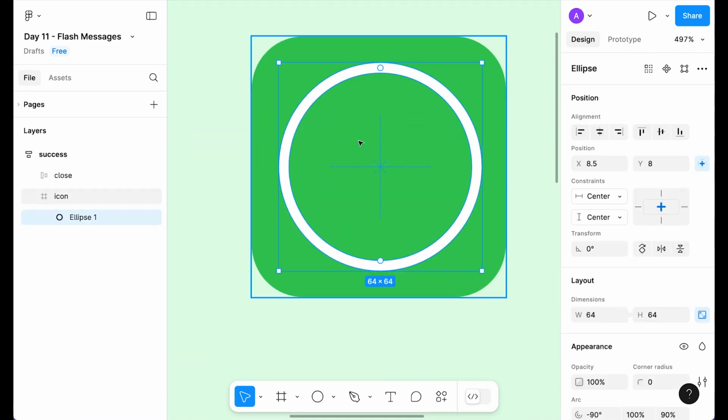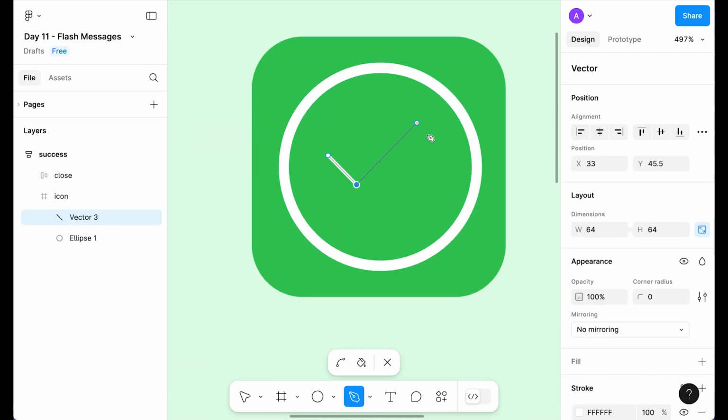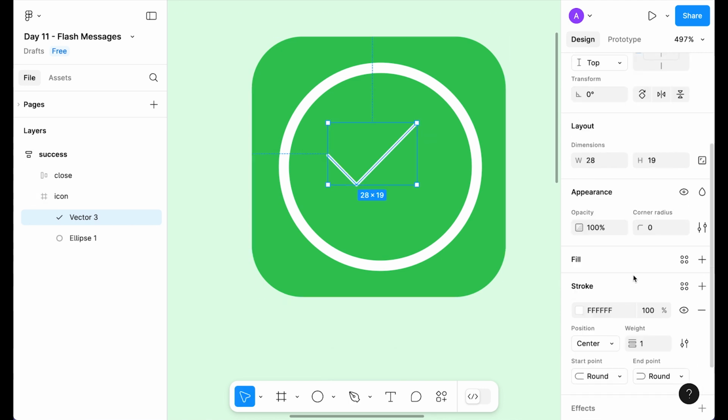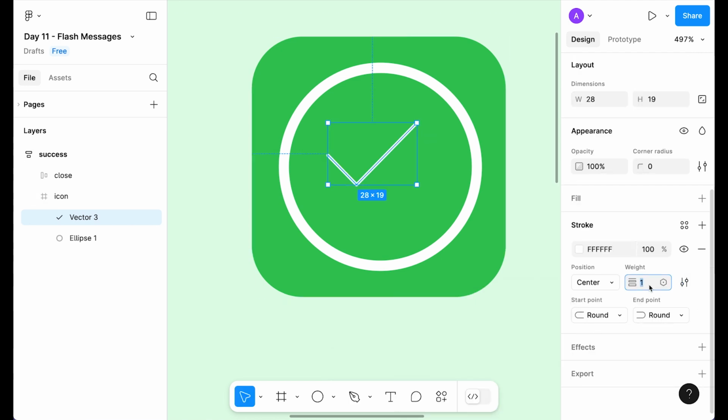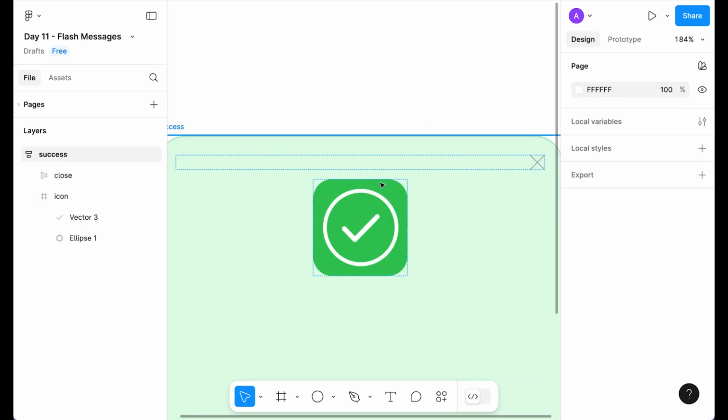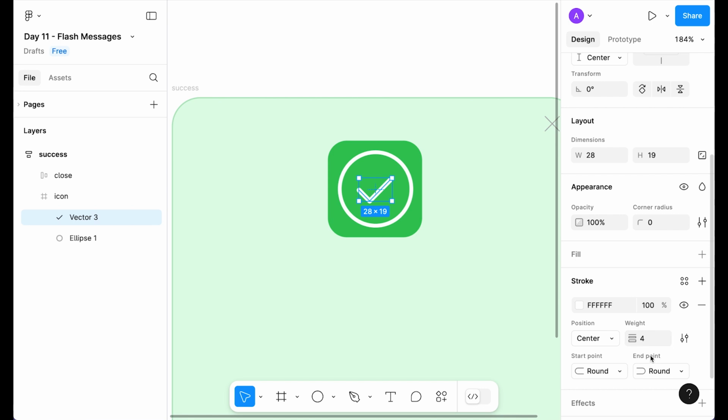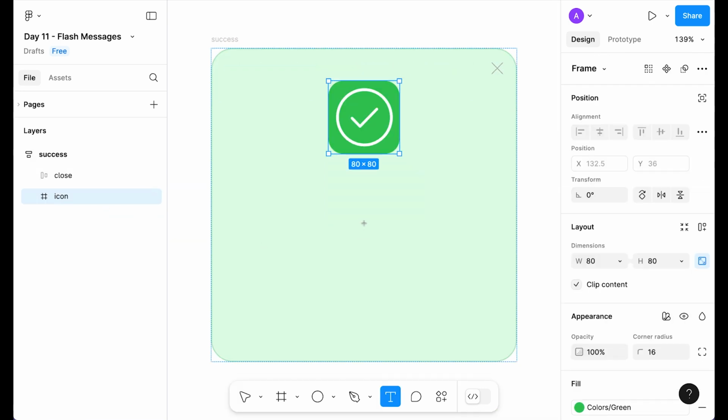And simply we can select pen tool again, click, and let's create check. For the check, both round and also this one is round, so let's make it for option VH to center line. And as we can see, this is looking great. Now let's try, instead of 4, make it 3. This is our icon. Next we need to create our text.